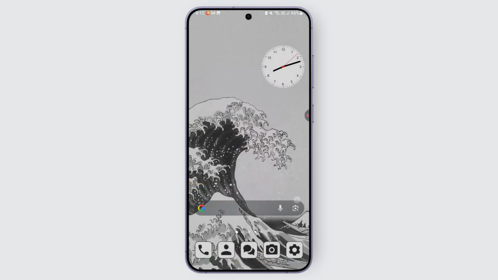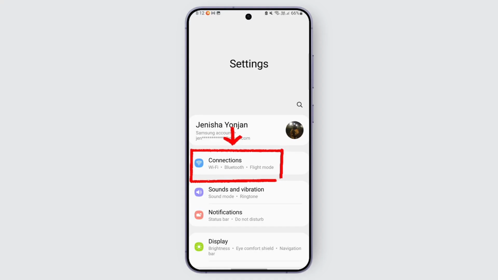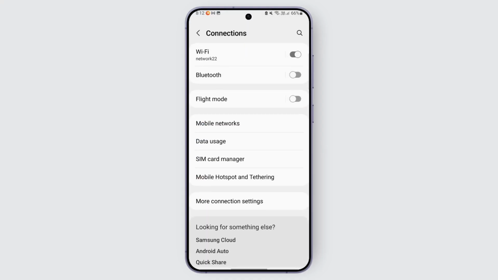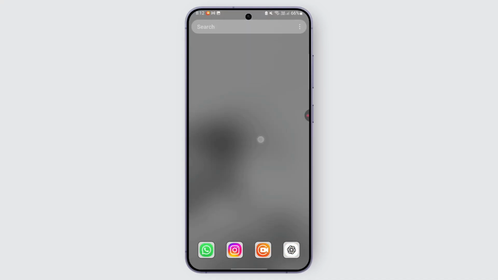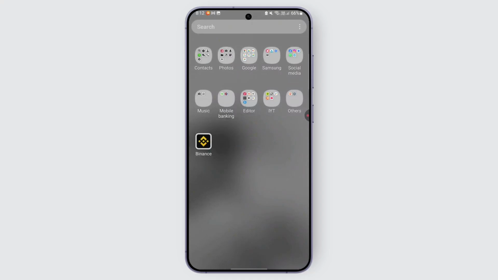But if not this, sometimes it may be a network issue. So go to settings for that and tap on it. After you tap on settings, you may just go over to Wi-Fi connections, tap on connections, and look out for the Wi-Fi or the mobile data that you're using. And if you're using an unstable one, you can just go ahead and use a stable one, and that will fix the issue for you.